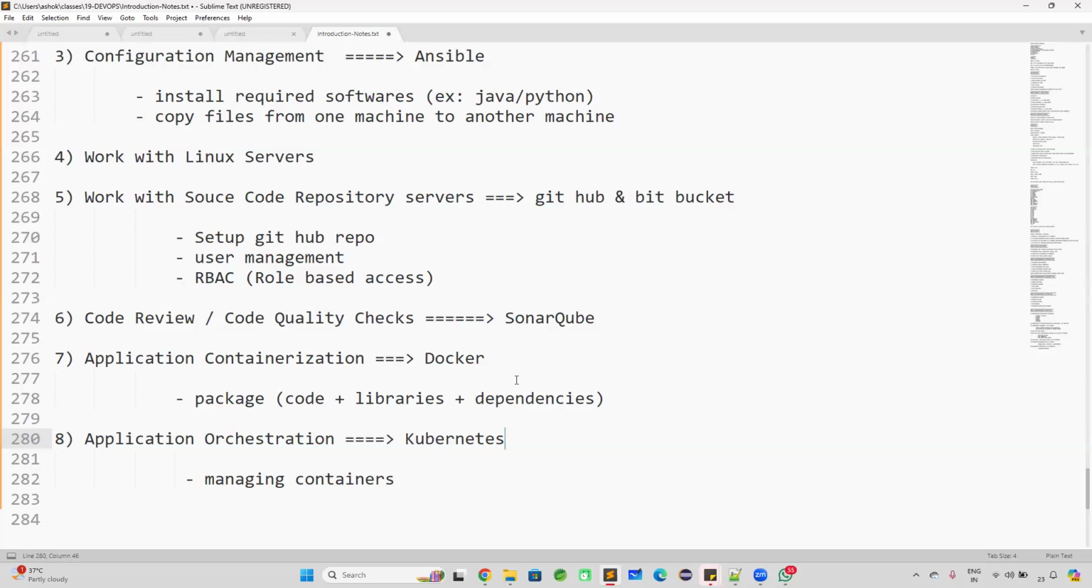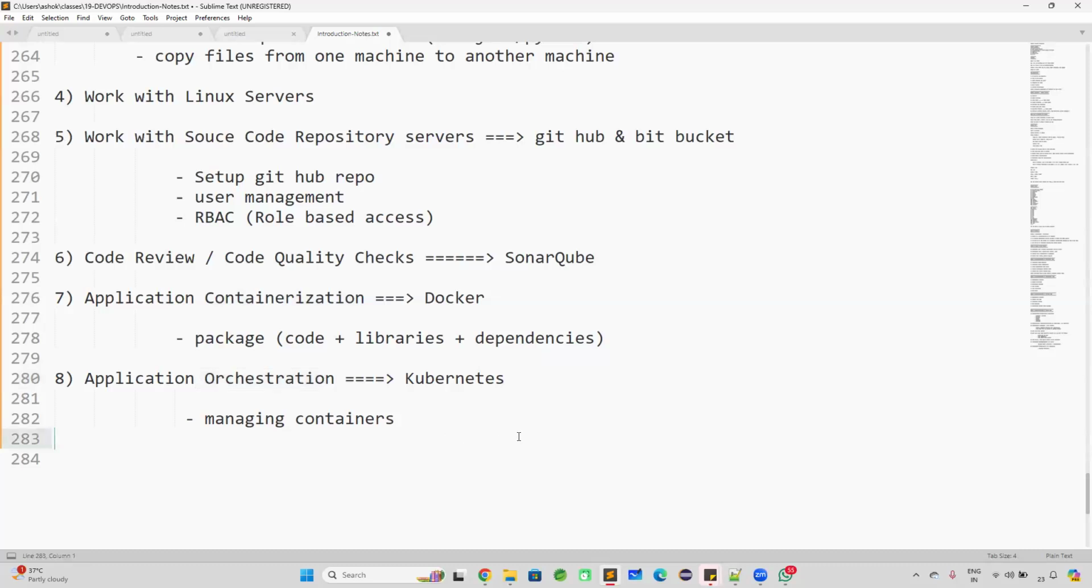Okay, so I hope you got the clarity. What is the purpose of Docker and Kubernetes? Docker is used for containerization. Kubernetes is used for orchestration. You are responsible for working with the containerization tool as well as the orchestration tool. And the next one, create pipeline. As a DevOps engineer, you are responsible for creating the pipeline.